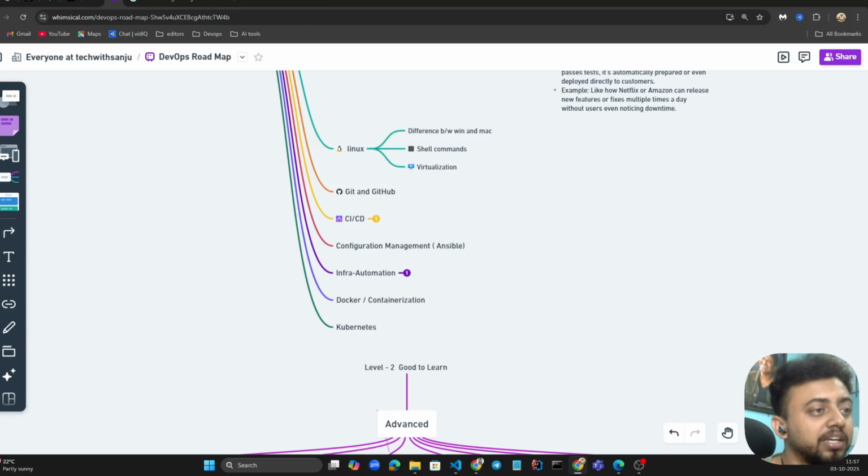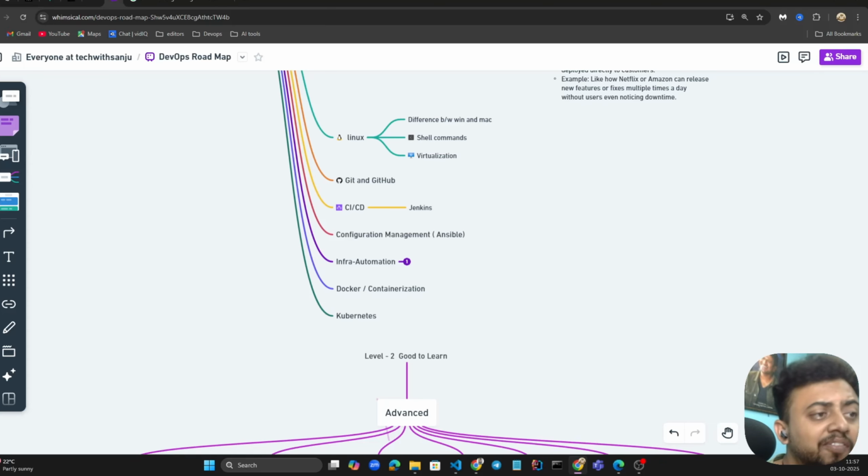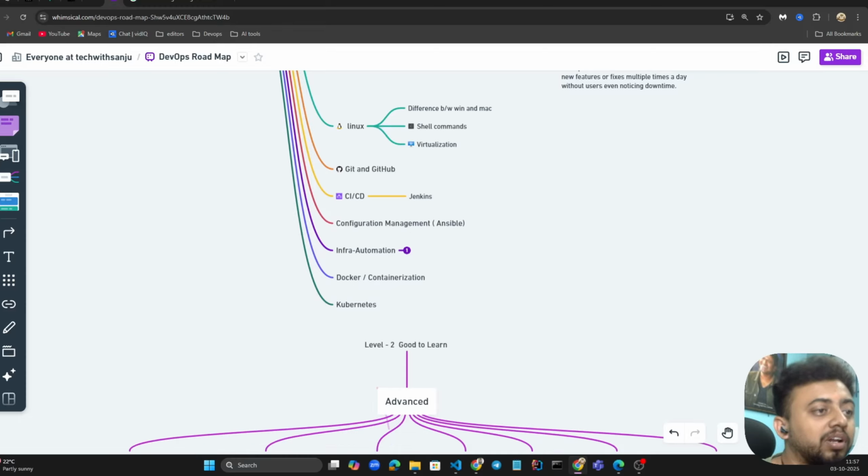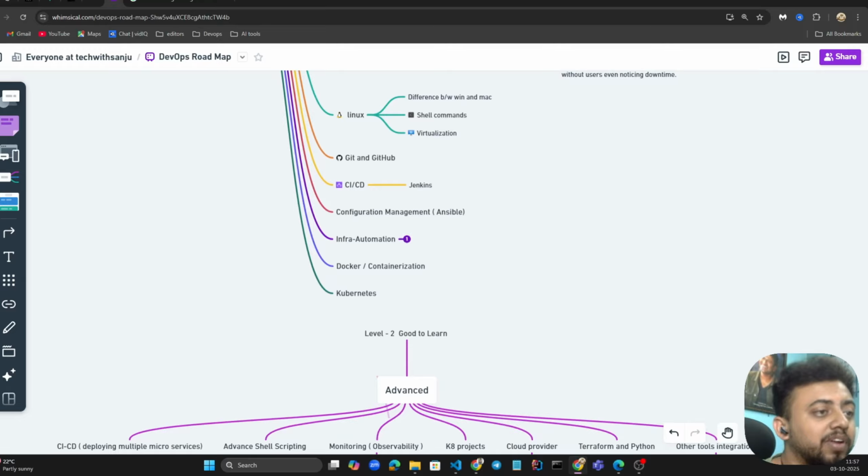In CI/CD, we are going to use Jenkins. After that, the configuration part, like Ansible. What is Ansible? If we have n number of servers, we can configure them from one server itself at a time. For creating servers and infra automation, we are going to use Terraform or else Python.